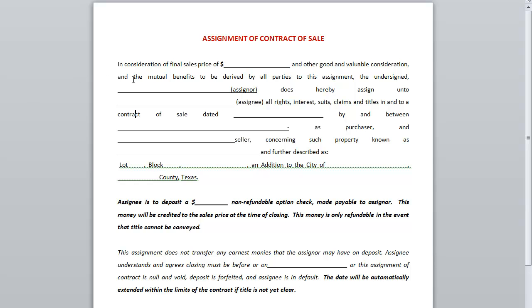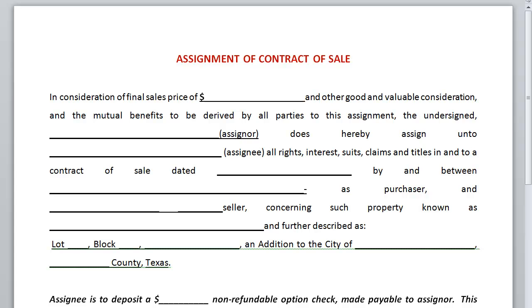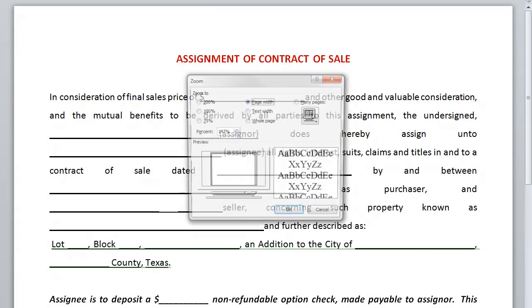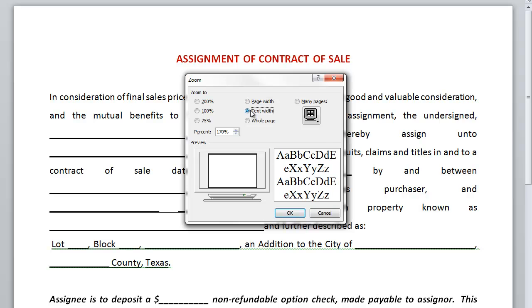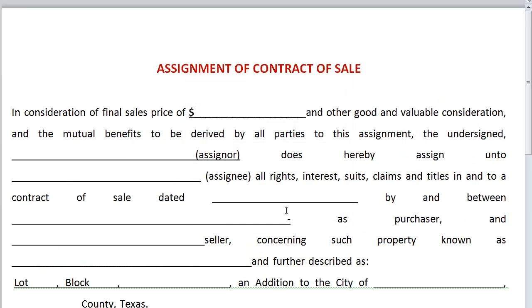Feel free to click below this video and open this and go along with me. I am going to zoom in and just make this a little bit larger so that you guys and gals can see the entire thing. So this is an assignment of contract for sale.